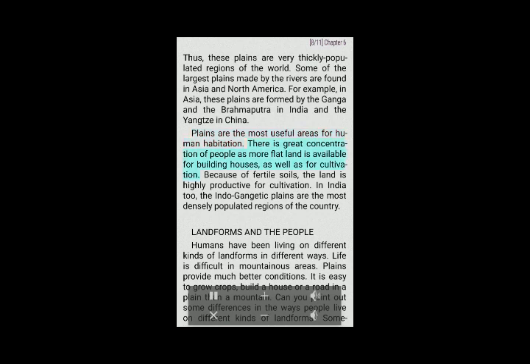There is great concentration of people as more flat land is available for building houses, as well as for cultivation. Because of fertile soils, the land is highly productive for cultivation. In India too, the Indo-Gangetic plains are the most densely populated regions of the country. Landforms and the people. Humans have been living on different kinds of landforms in different ways. Life is difficult in mountainous areas. Plains provide much better conditions. It is easy to grow crops, build a house or a road in a plain than a mountain.